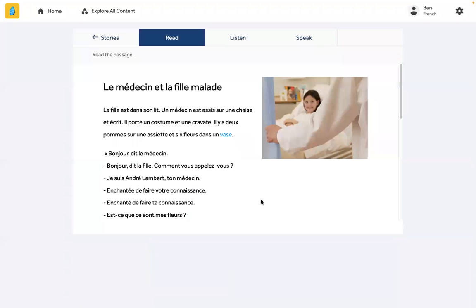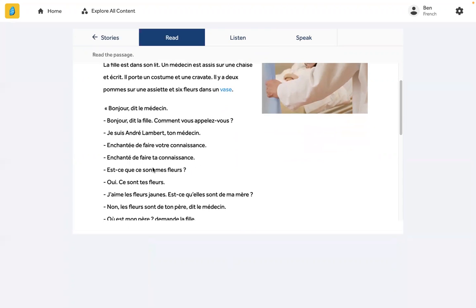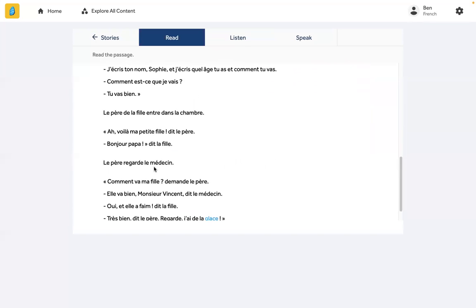So here that I'm in this story, which is about a doctor and a sick girl, we can see 3 tabs across the top: read, listen, and speak. So this is an extension opportunity. So the learners, after they've been practicing in this unit, they can come and read through this story to see if they can understand everything in it.